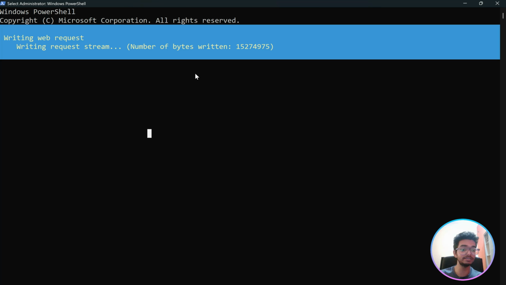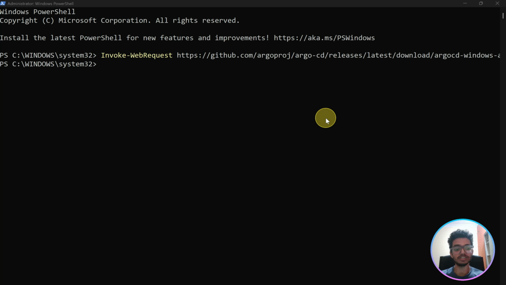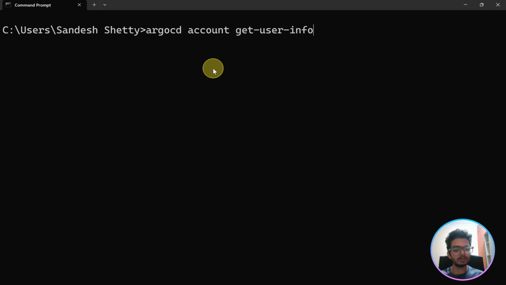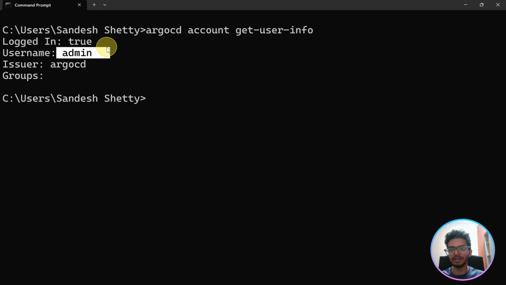You can see now it is downloading the Argo CD CLI to my local machine. Argo CD is installed now. Let's run the argocd login command again. I'm able to log in now, and if I run argocd account get-user-info, I will get my login user details here. So I am logged in as admin now.